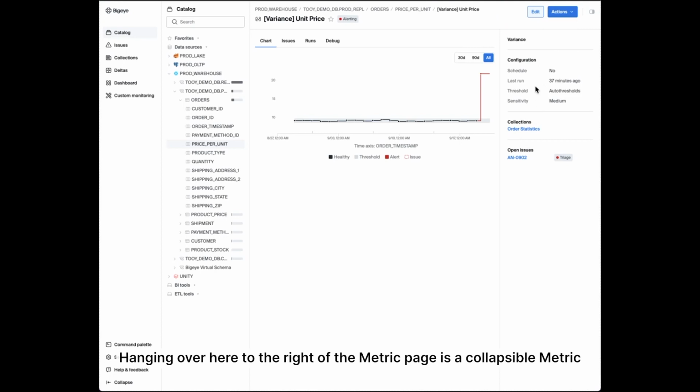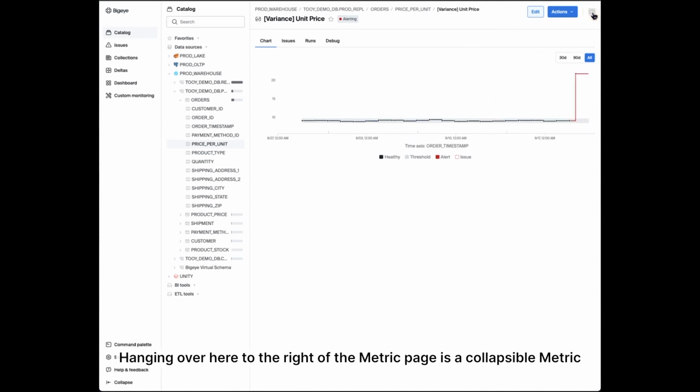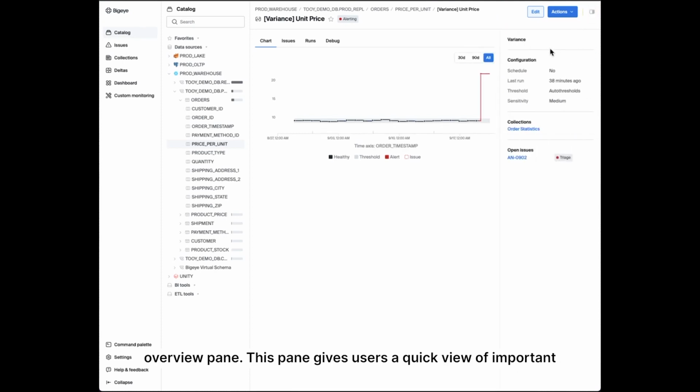Hanging over here to the right of the metric page is a collapsible metric overview pane. This pane gives users a quick view of important metric details like metric name, description, configuration details, associated collections, and a list of any open issues and their current issue states. You can select the collection names or issue numbers in this pane to navigate to the corresponding collection or issue as needed.